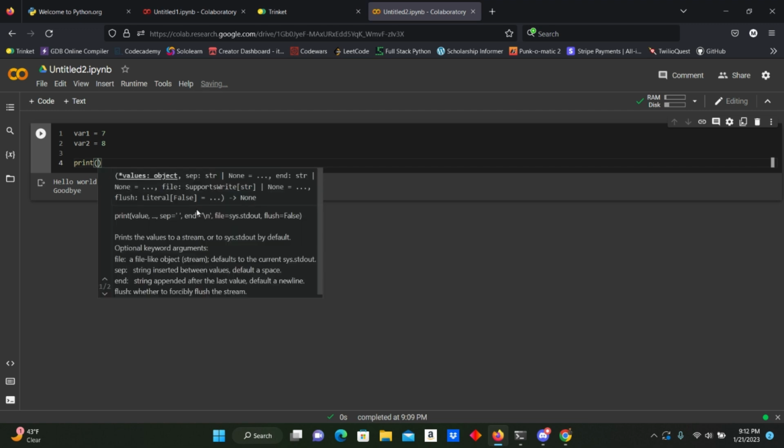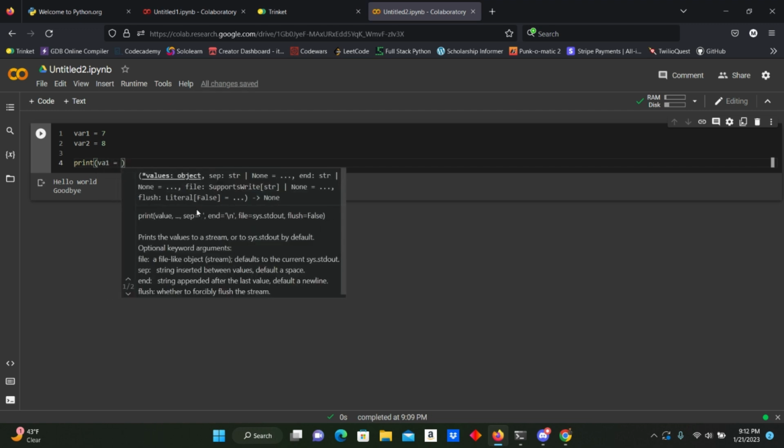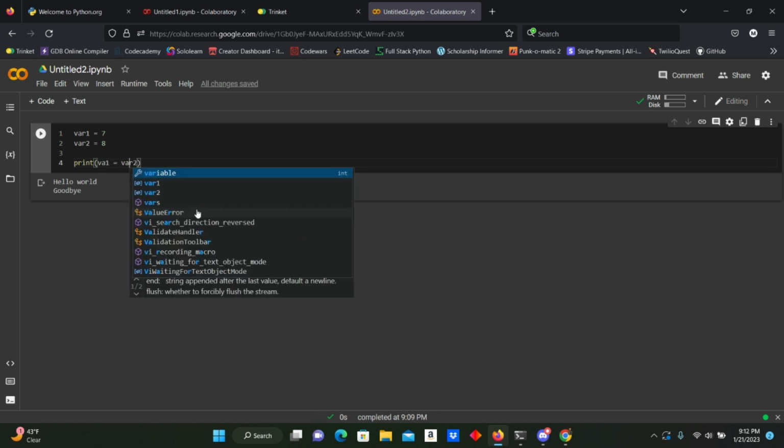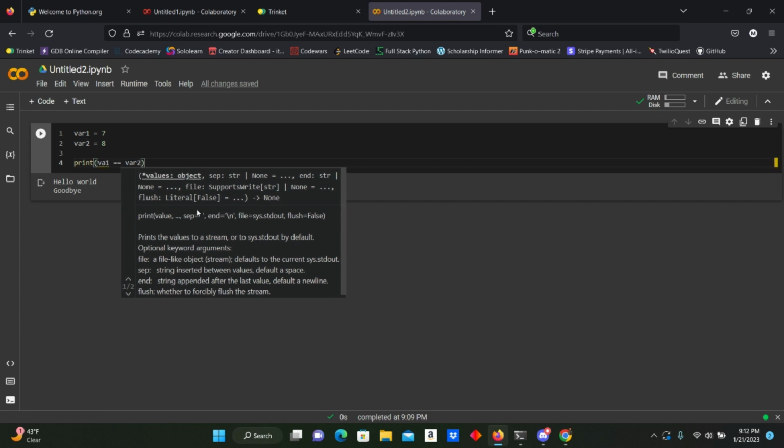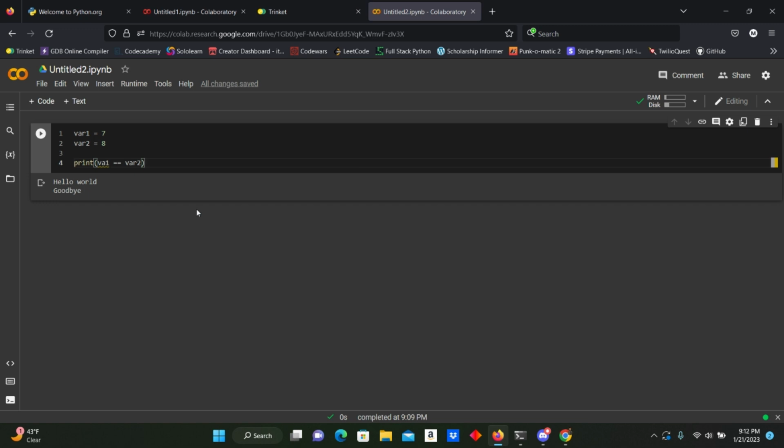If we were to print variable 1 equal to variable 2. Now, this is actually incorrect syntax. Equal, equal, two equal signs. I always refer to it as equal, equal. But two equal signs is basically to see if two values are equal to each other. So this is comparing two values.